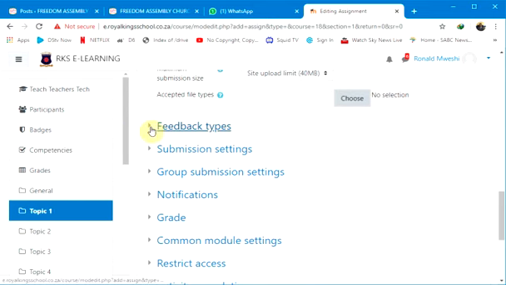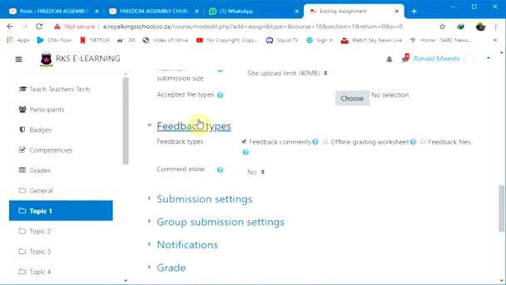Alright, and then feedback. That is when you want to provide feedback for the kids. Feedback comments, offline grading worksheets. If you want to grade offline and then upload the gradings later on, then you can download the grading by using the offline grading worksheets. And then comment inline. If you want to make comments on the assignment by marking the comments right inside their assignment, you can do that.